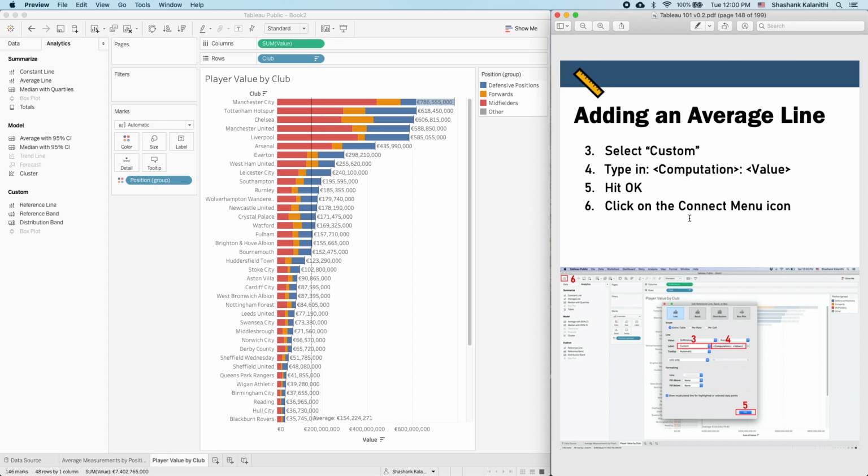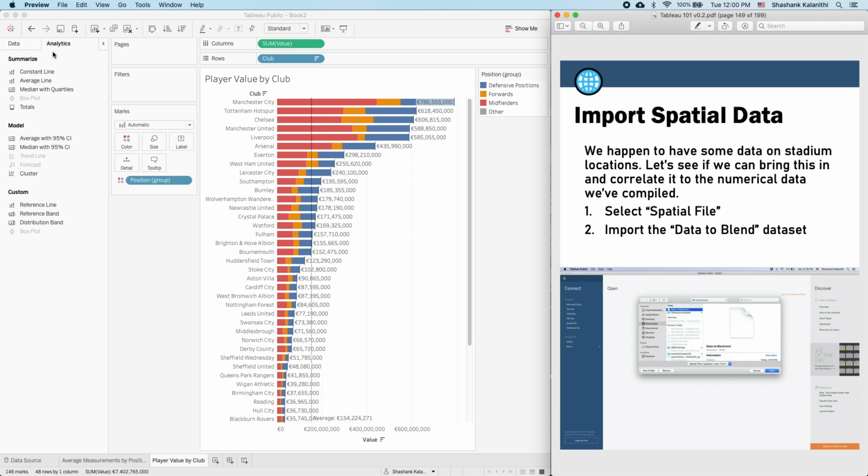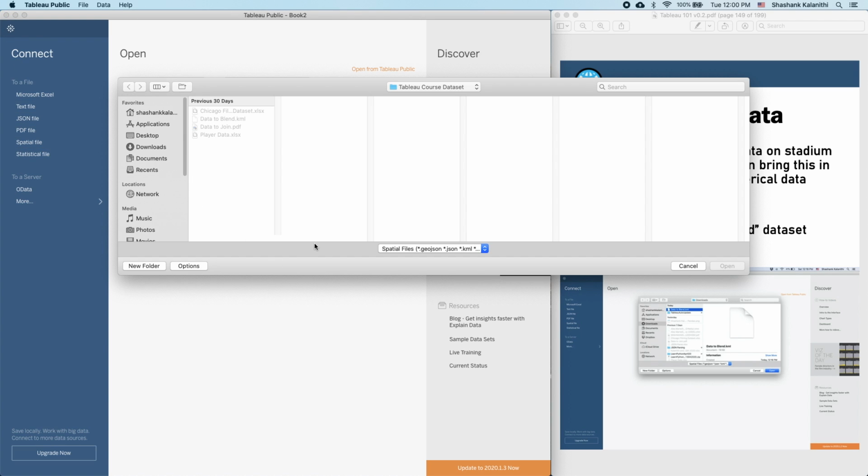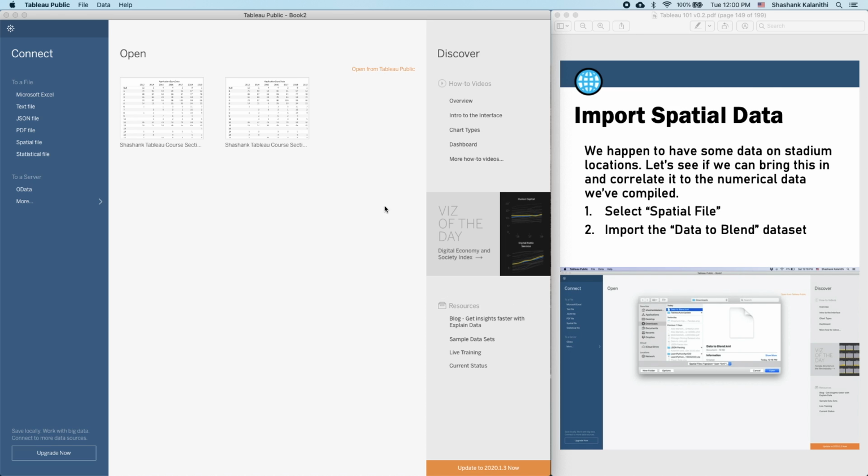So let's go ahead and add a little bit more data. Click on the Connect menu icon. That's this icon on the upper left corner, up here. And let's bring in a spatial file. So this is a special type of data that you can't just use in any piece of software. We're going to be using something called a KML file. This is a Google Earth file.